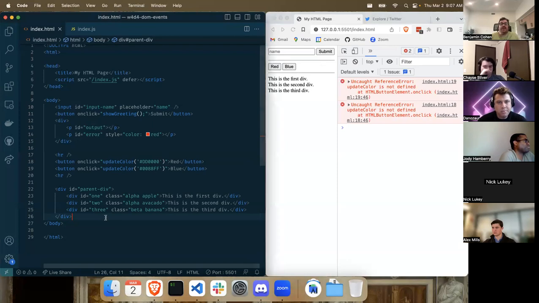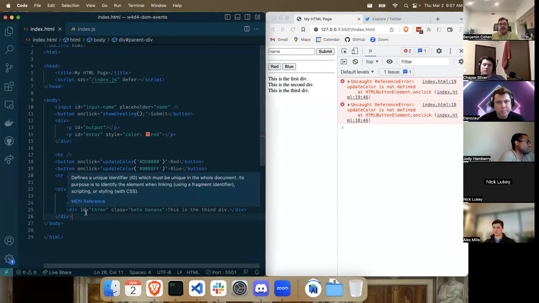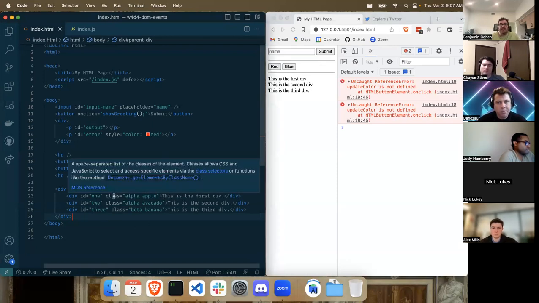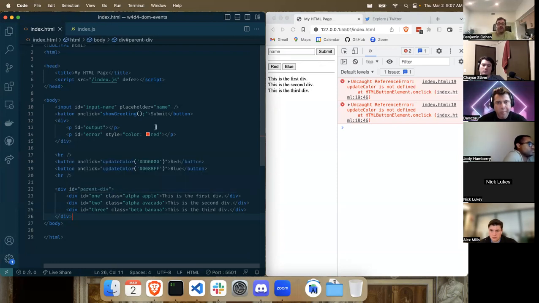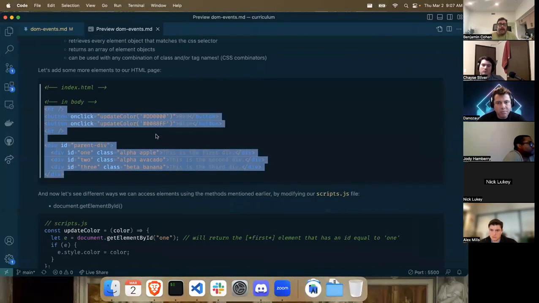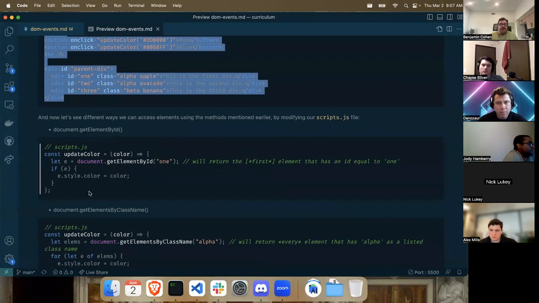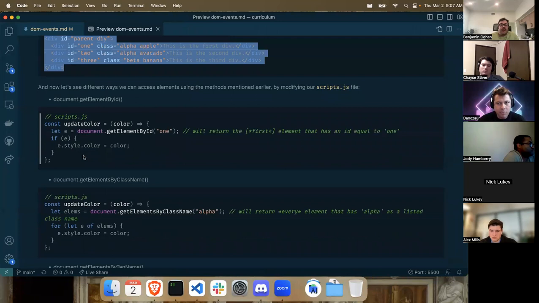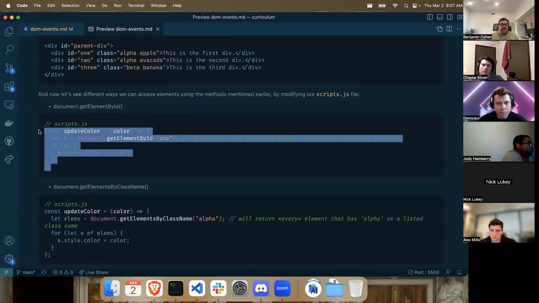And then I have these three divs, each with a different ID, but their classes are such that two of them share alpha, and that's it, I guess. But we're going to use those to show these different behaviors. So I'm going to add some of this functionality in here.